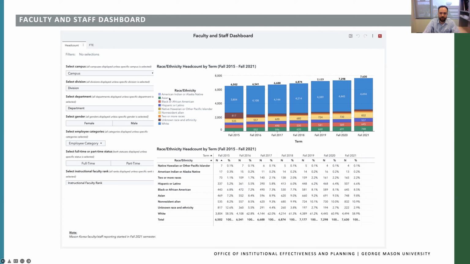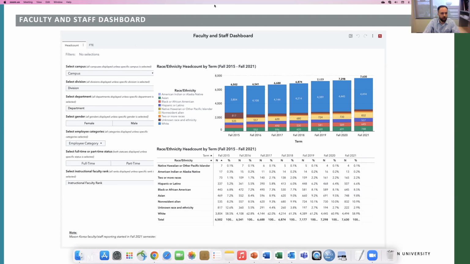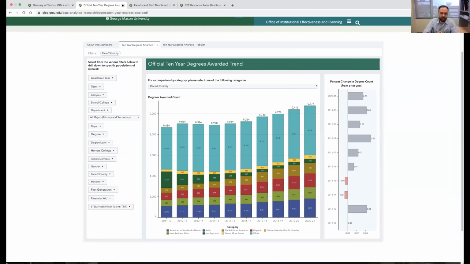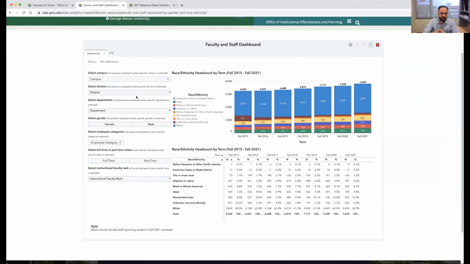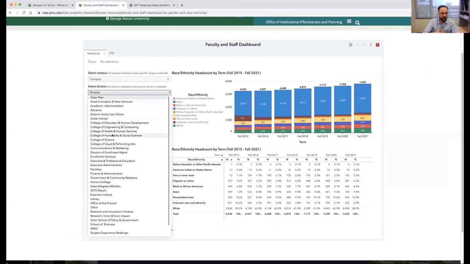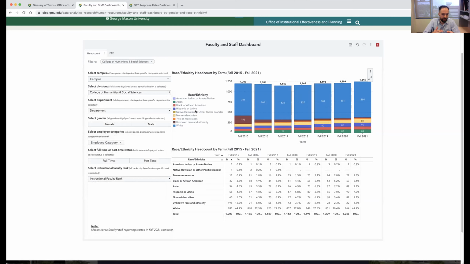As you can see on the left, users can filter by a variety of variables: college, department, various employee categories, and so on. So I thought it might be easiest just to walk through an example to demonstrate how the different filters work. So suppose you were tasked with identifying trends in full-time instructional faculty diversity in a particular college. So let's use College of Humanities and Social Sciences for an example. You would choose the college there.